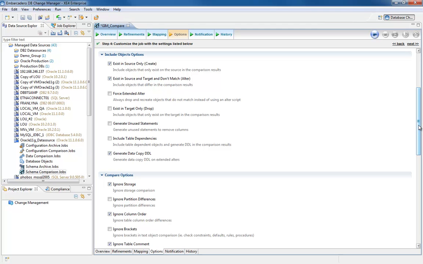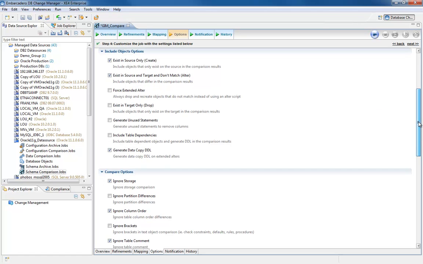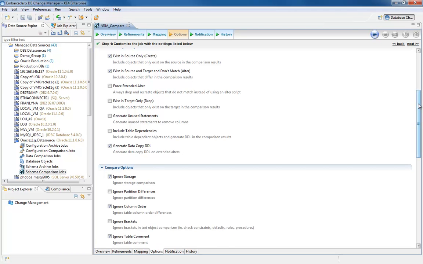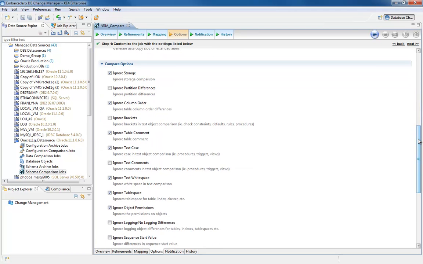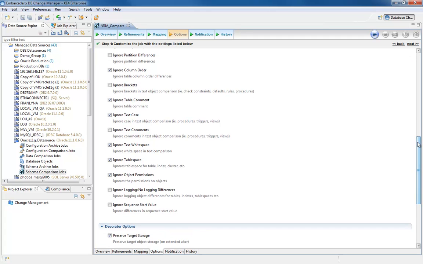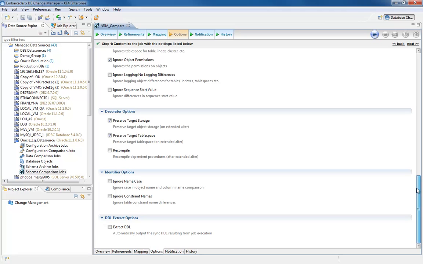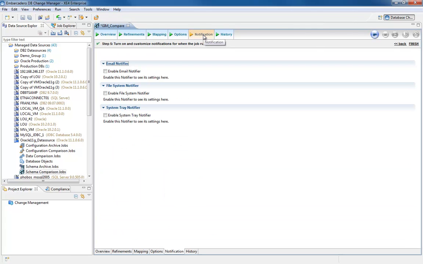So here, if it exists in the source only, we're going to create it. If it exists in the source and target and they don't match, we can do an alter. We can also force an extended alter where we drop the object and recreate it using the DDL script. If we look down a little further, we can look at our compare options, allowing us to ignore certain things, understanding that different environments may have different settings. Scroll to the bottom, we can preserve the target with some identifier options, and lastly we can extract the DDL if we'd like.